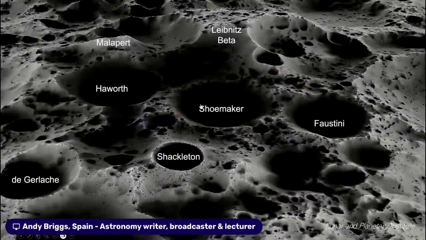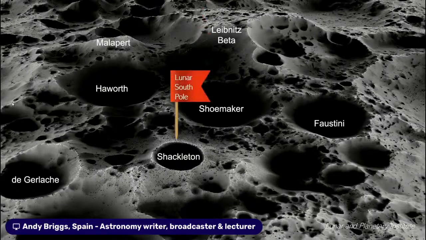Now, the actual lunar South Pole is in a not very obvious position. This is looking at the area of the lunar South Pole, and it is actually exactly here on the rim of a crater called Shackleton, named after Ernest Shackleton, of course, the famous British explorer. The Shackleton crater is 21 kilometers wide by 4.7 kilometers deep.